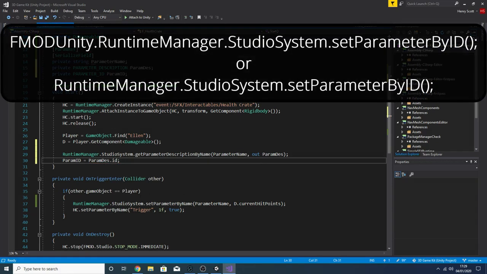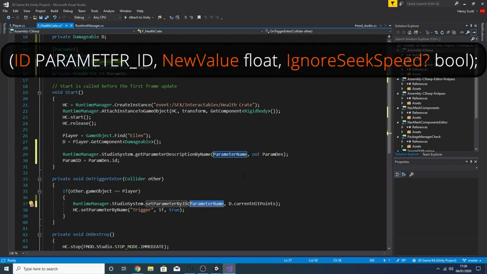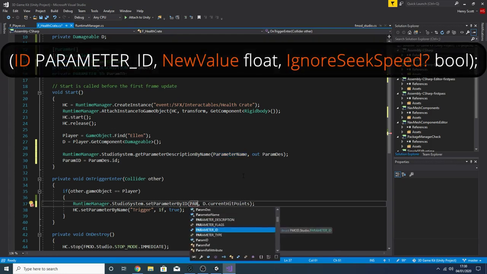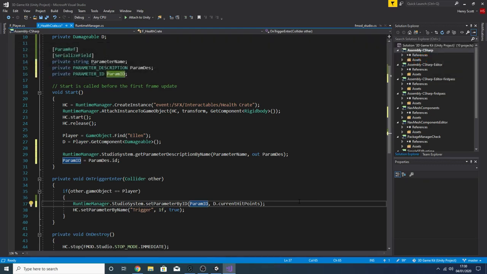Finally, let's come down to our set parameter by name function, change it to set parameter by ID, and then replace the parameter name variable with the param ID variable. So notice that the key difference here is that just like how we use the set by name and ID functions declared within our Studio System object, we also get the parameter's description through it too, because again, the parameter is not tied to a specific event instance as it's global.